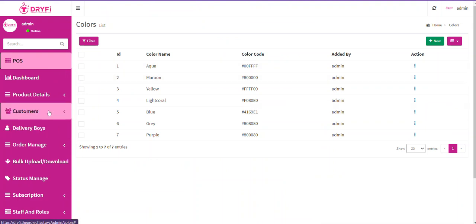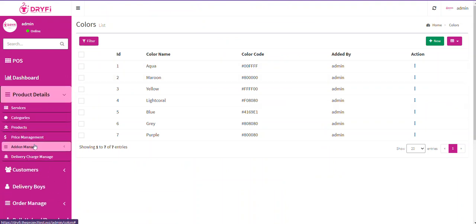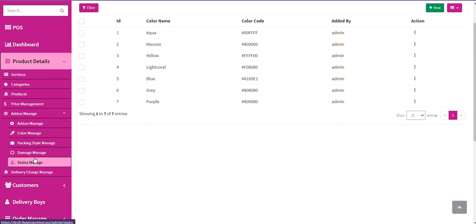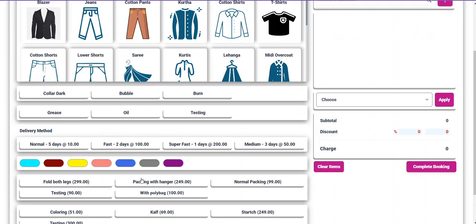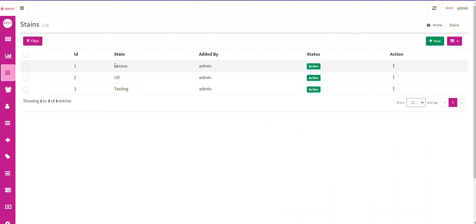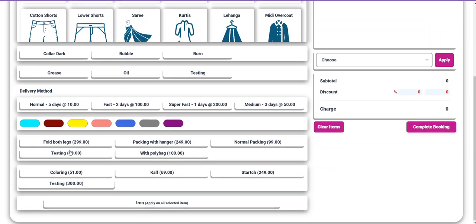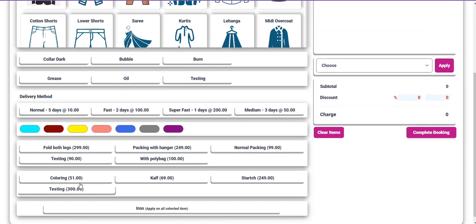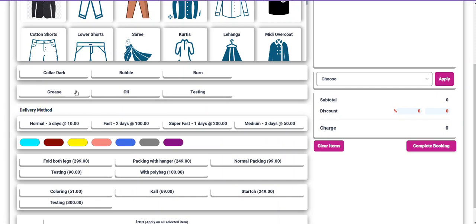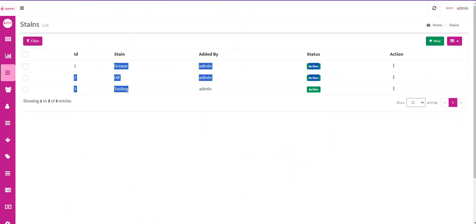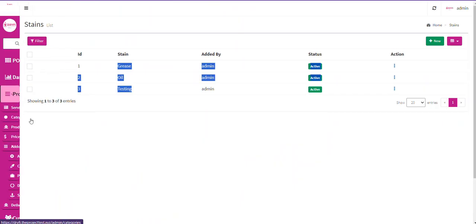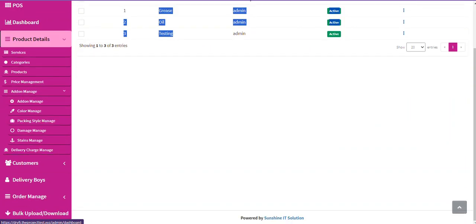That is an optional part. If you want to add on like color, packaging, damage, distance, you add it from here, and it will be mentioned in this part. For instance, grease, oiling and testing will be mentioned there. Whatever option we want, I can mention it here and it will be directly reflected on the POS window. That is the admin window, that is the branch window, you can say.